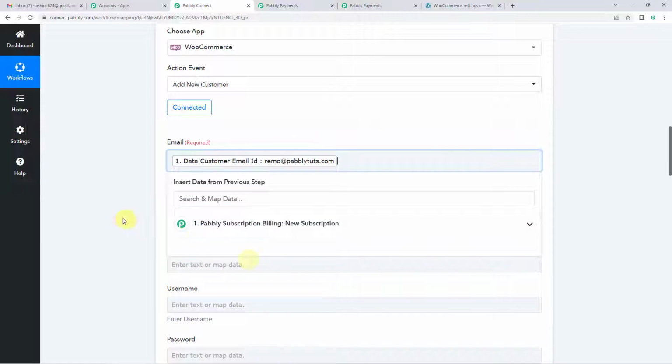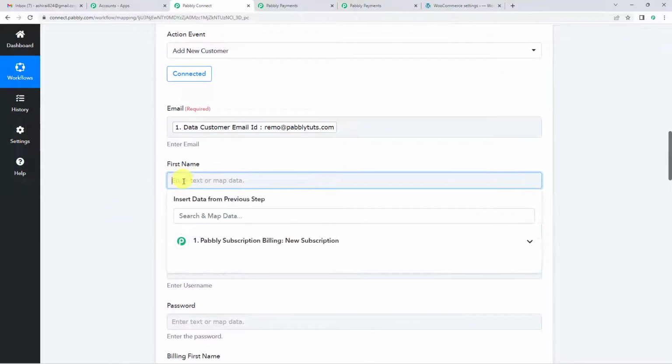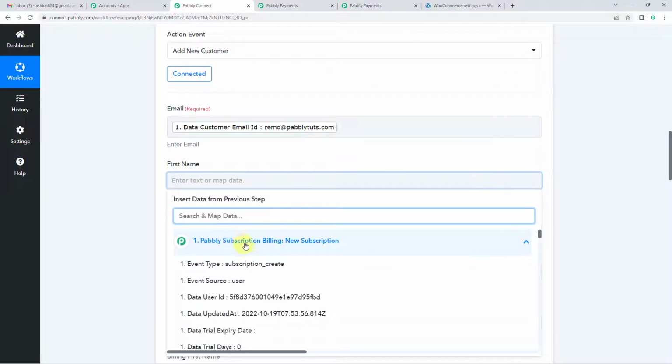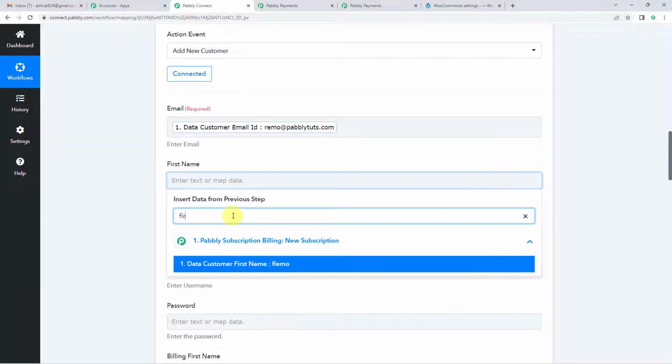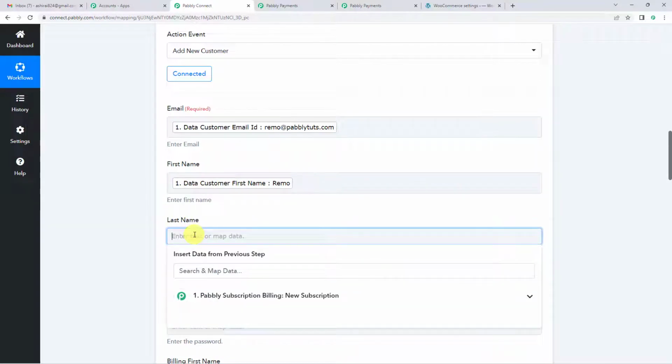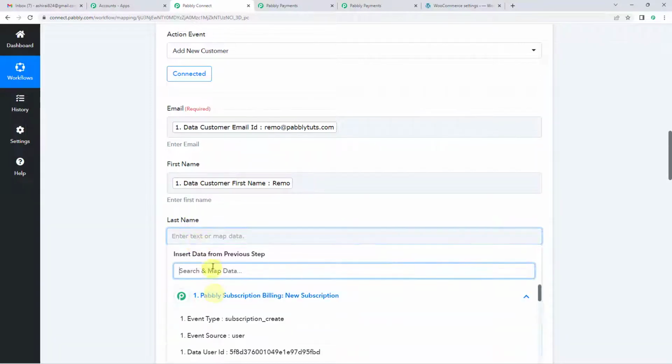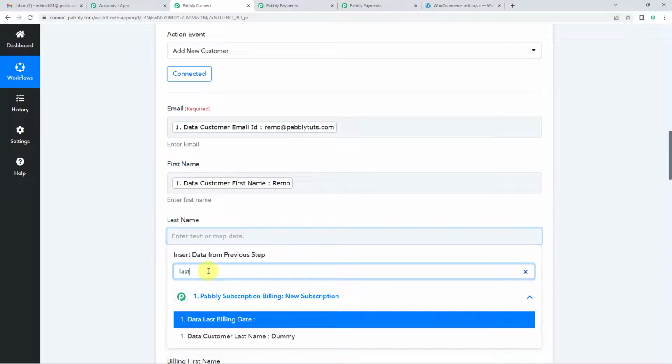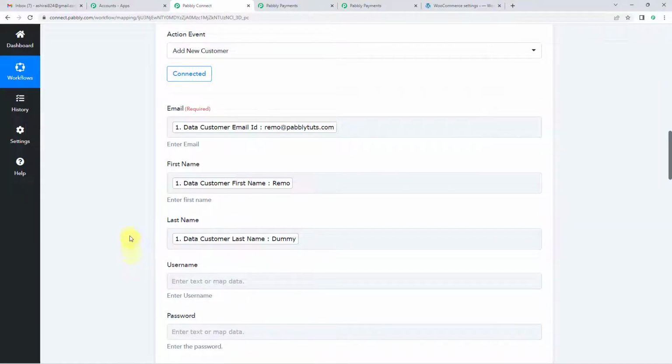So let us map the email address, and here is the one you will see, data customer email ID. All right, now it needs first name. So again, we are going to go to Pabbly Subscription Billing and map it from here. So let us search using first and you will get the first name, that is Remo. And let us map the last name in a similar way and search using last for quick results. Here you will see dummy as the last name.